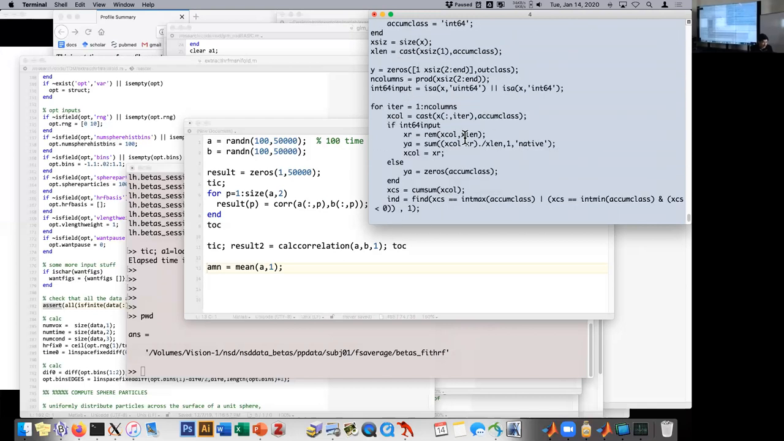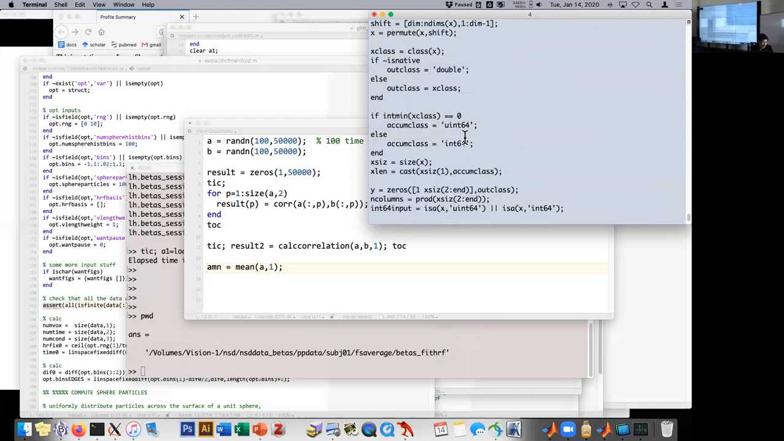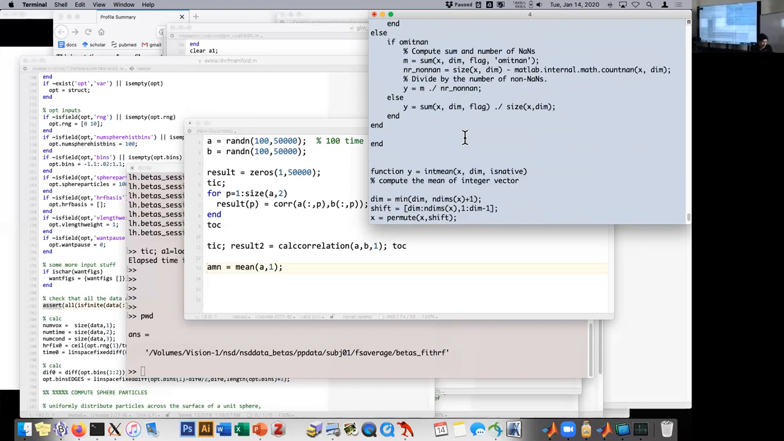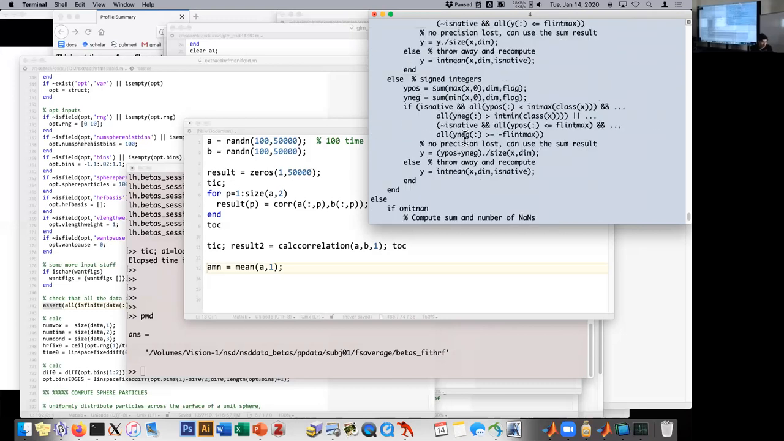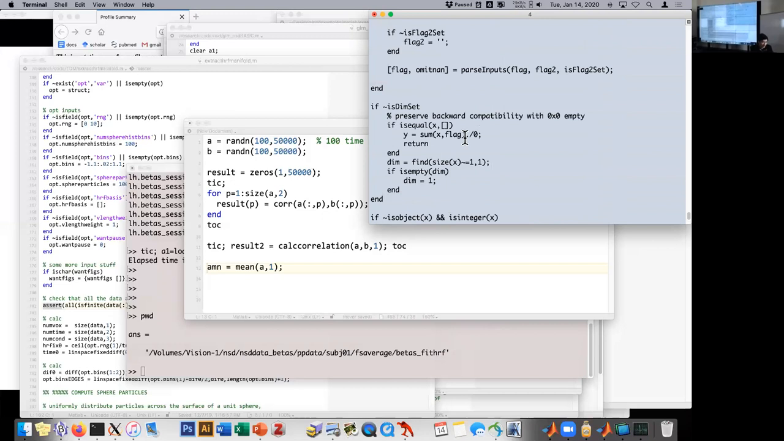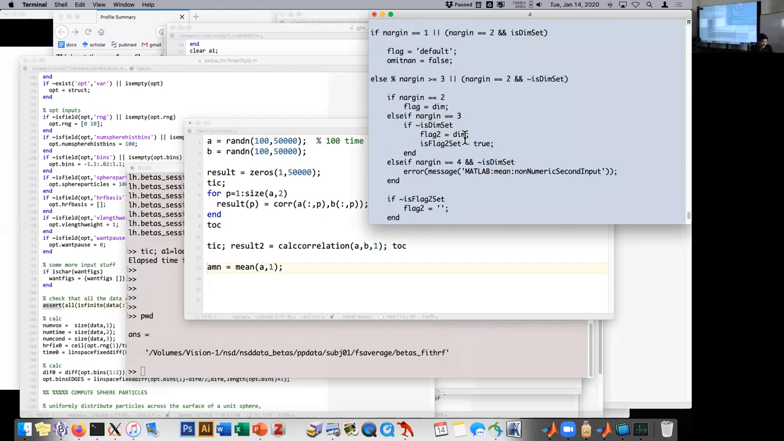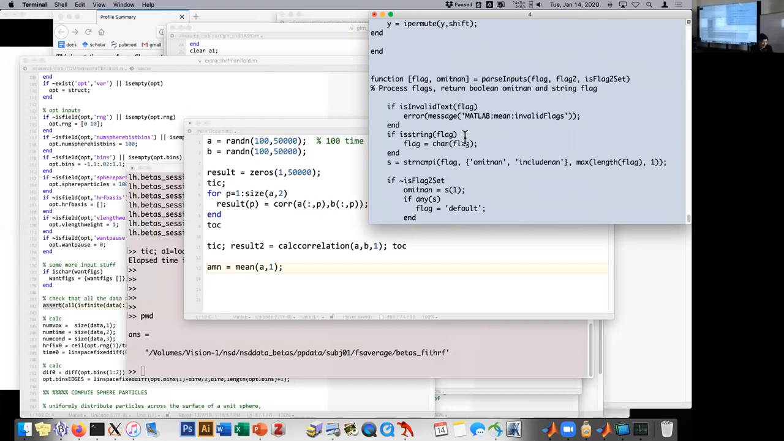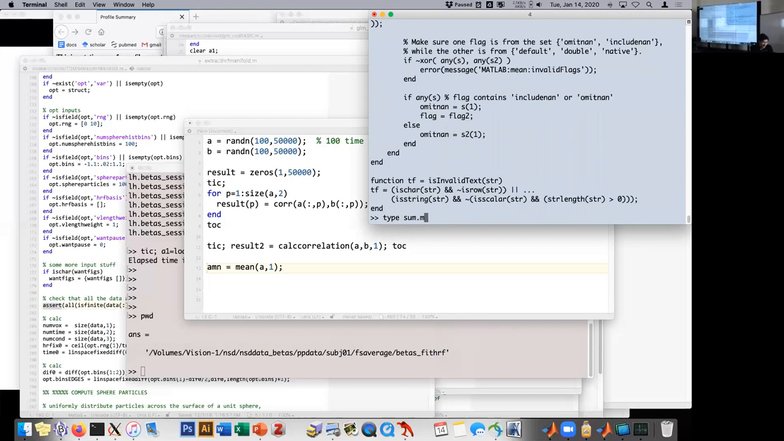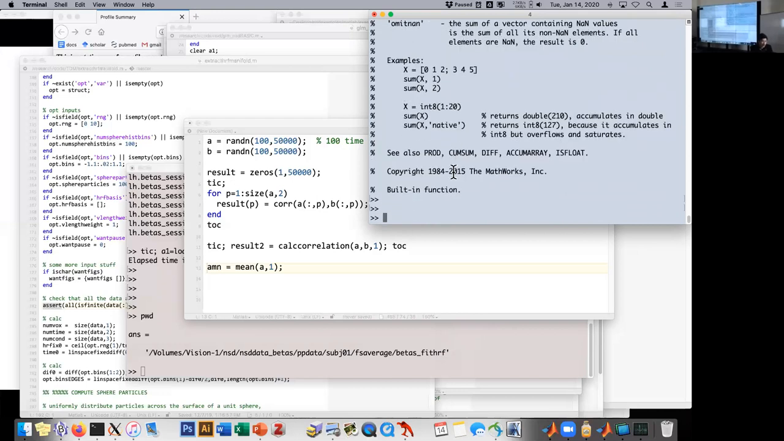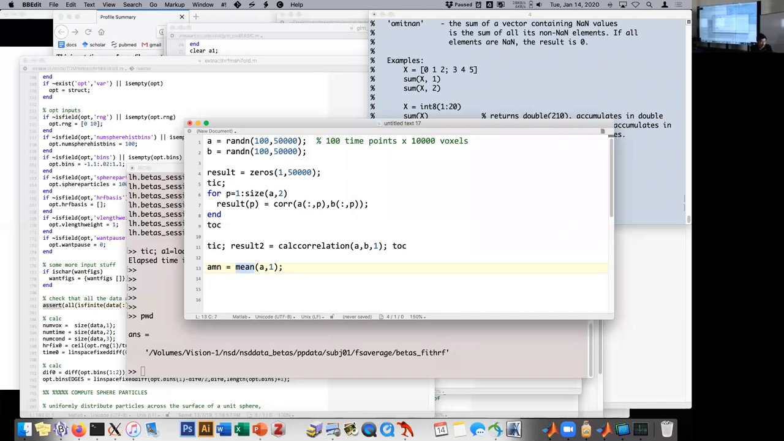Let's agree to take this at face value that mean is somehow vectorizable. There's no for loop in here, but there's a lot of stuff. What about sum? Oh, sum is built in. Sweet. So here, I won't use mean. I'll calculate mean by hand. How about that? I'll sum each column and then divide by the number of elements.